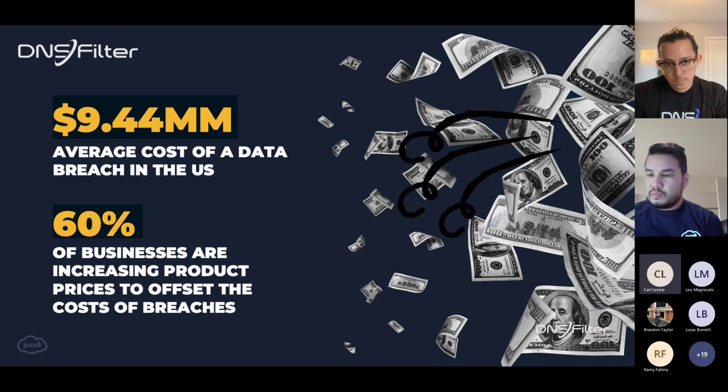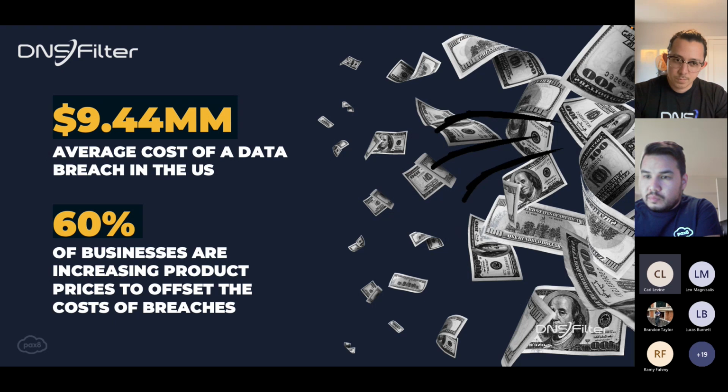The implications of these sort of attacks are far-reaching. $9.4 million is the average cost of a data breach here in the United States. 60% of businesses are now increasing their product prices to offset the cost of these breaches, which has far-reaching implications in all manner of the economy. So if we can enact some very effective protection at the edge, we're curbing this disturbing trend.